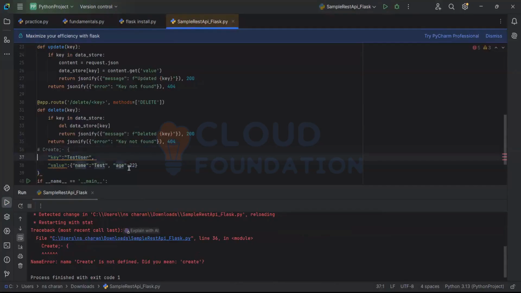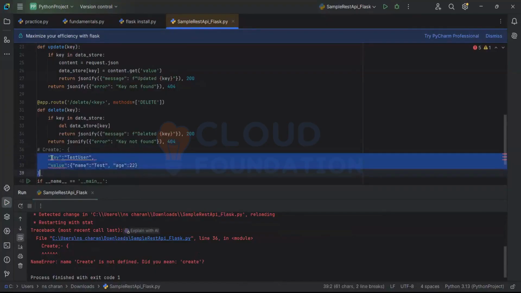And that data will also be used from the other dictionary. The whole dictionary will be used. I'm just uploading that as a create data.